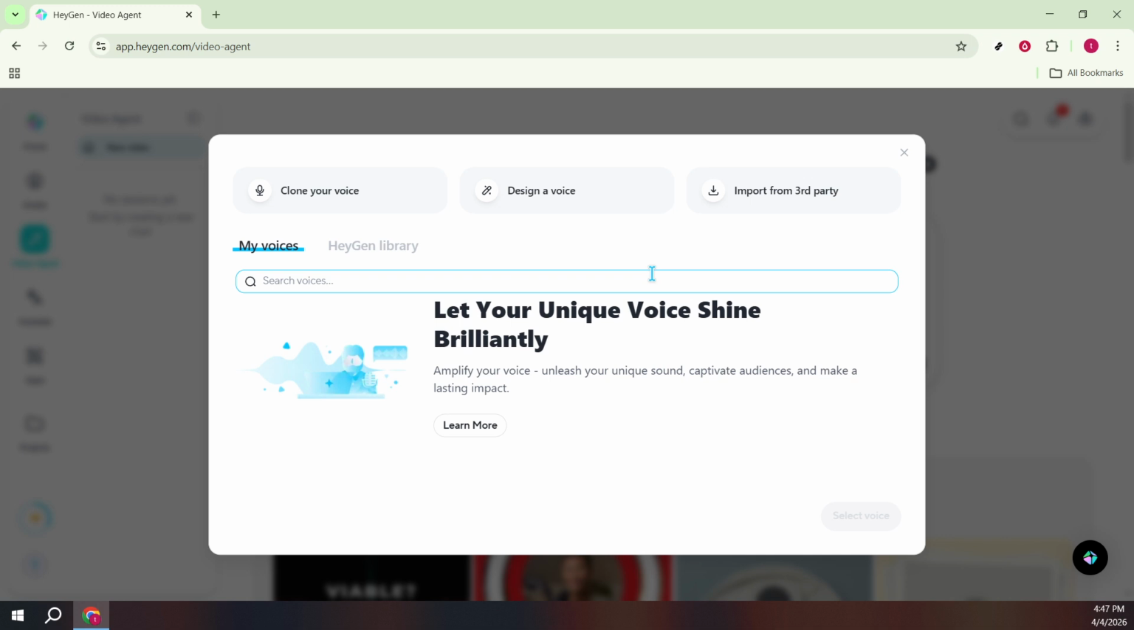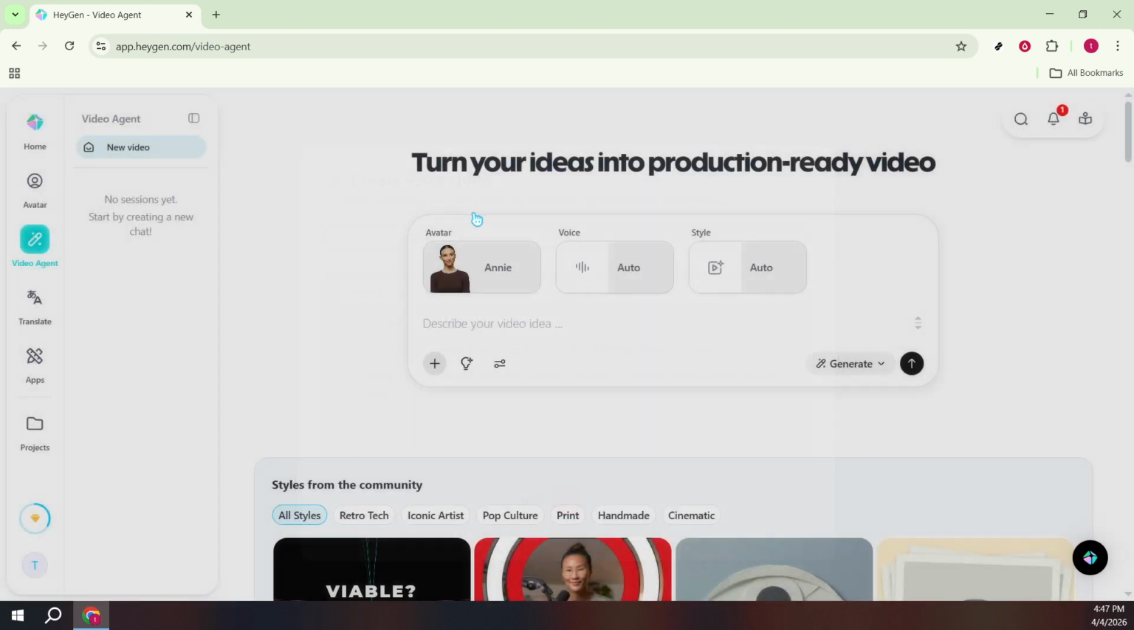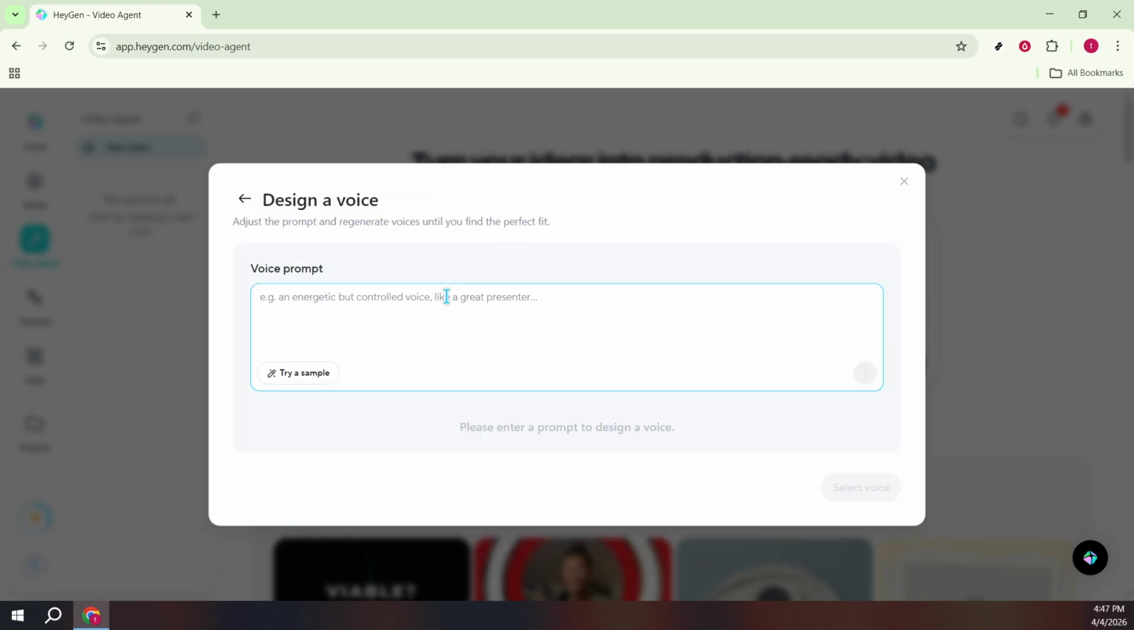Now, select Clone Your Voice. This opens the voice creation panel where cloning and design options sit side by side. Even if you plan to build a fully synthetic voice, this view is helpful because it consolidates all the controls you'll use next. Choose Design a Voice. This tells HeyGen you want to generate a new voice based on a text description rather than recording yourself.